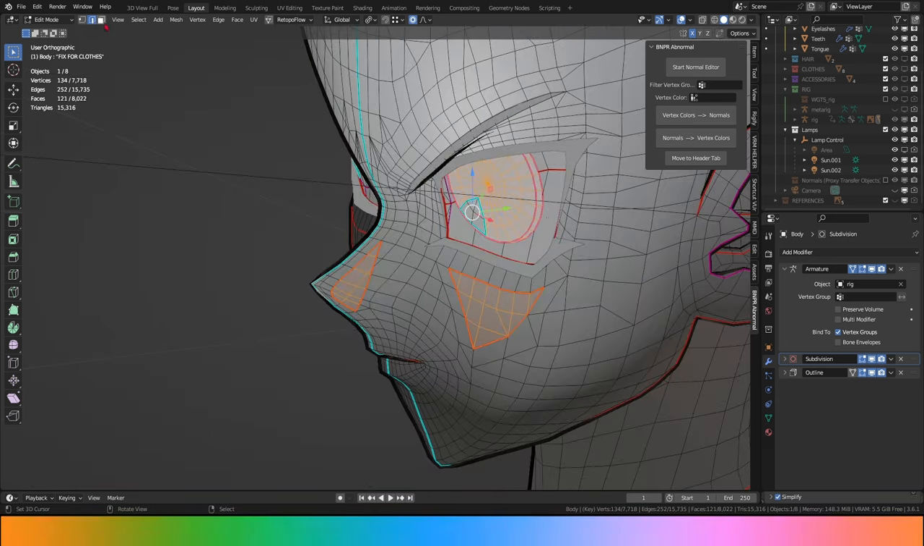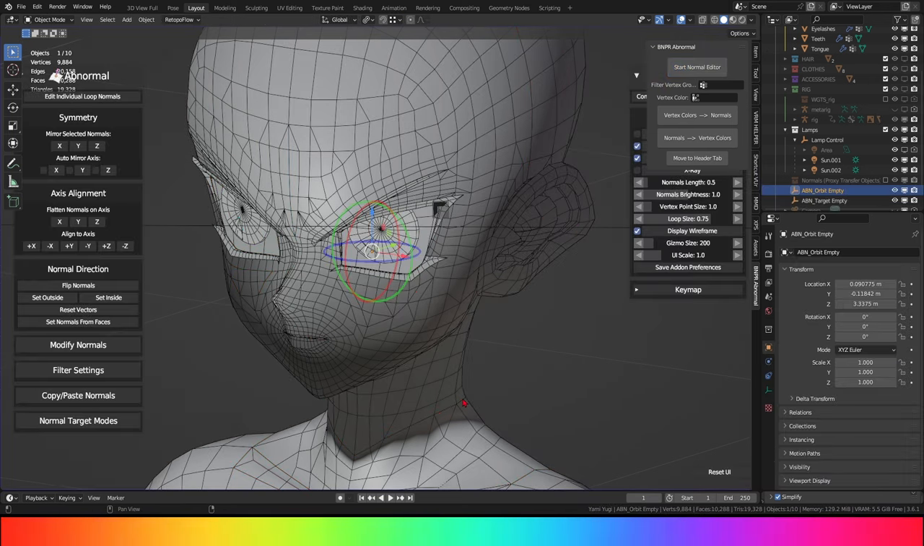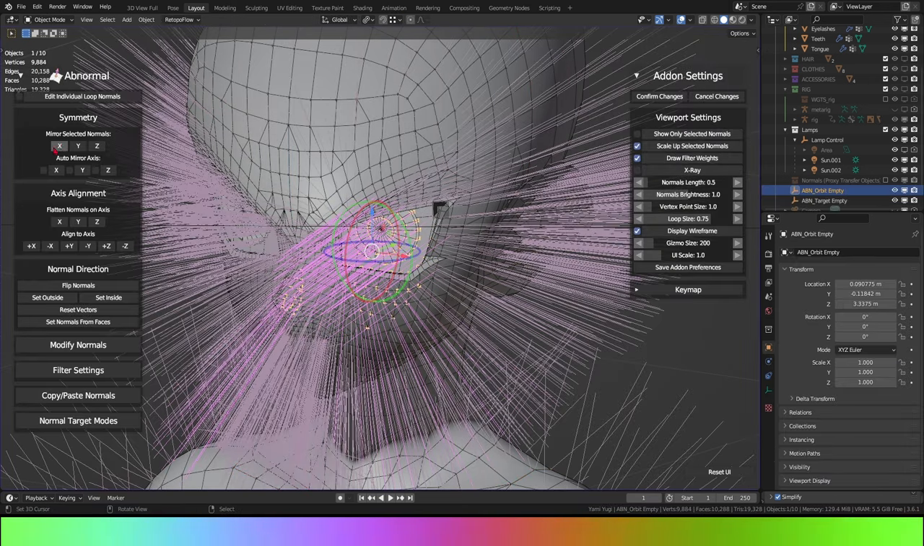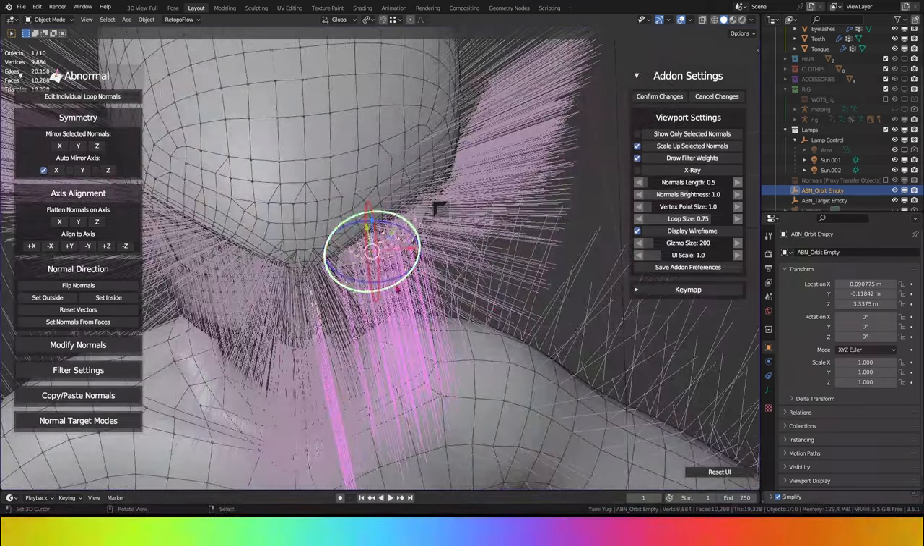Now select the areas as shown in the video. Open the add-on interface again. Check the box corresponding to the x-axis so that edits made on the left side are mirrored on the right side. When aligning, let's align on the y-axis.